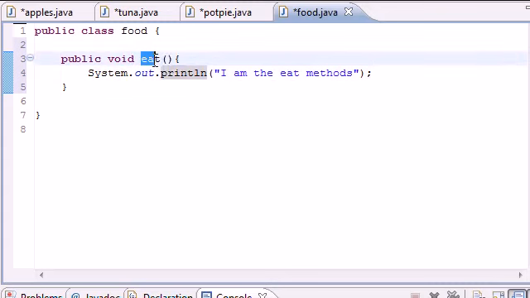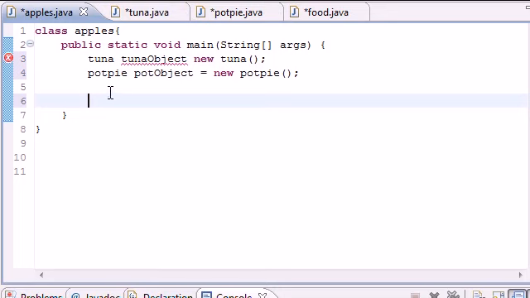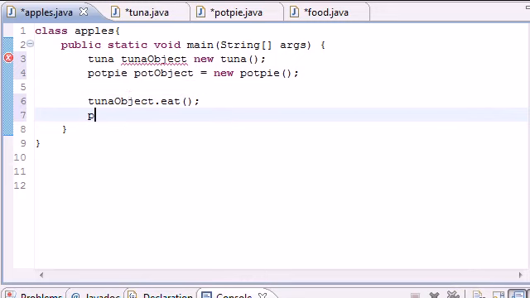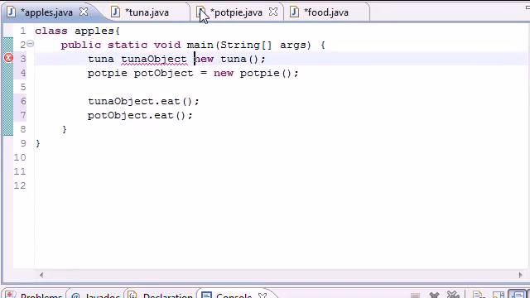So this method is called eat, I don't remember, and it's in pot pie and tuna, even though you can't see it. So let's go ahead and put tuna object.eat and, what's it called, pot object.eat, and see what happens. And we're getting an error right here. Oh, we forgot an equal sign.